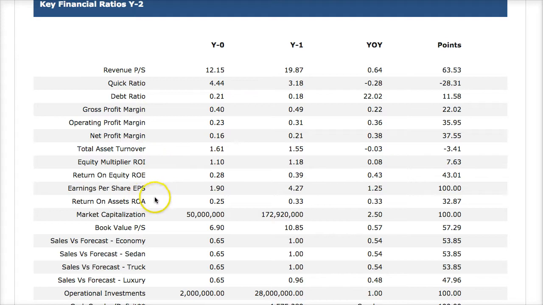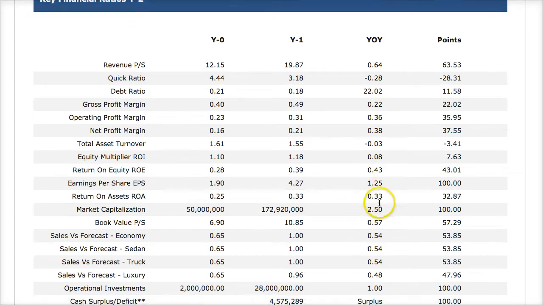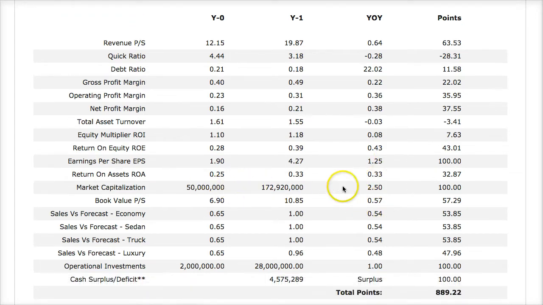Return on assets actually did well. If you do well with profits and you manage your assets closely, you should do well in return on equity, earnings per share, and return on assets. Market capitalization increased. I more than doubled my market capitalization, but the most points I can earn is 100, the max points.